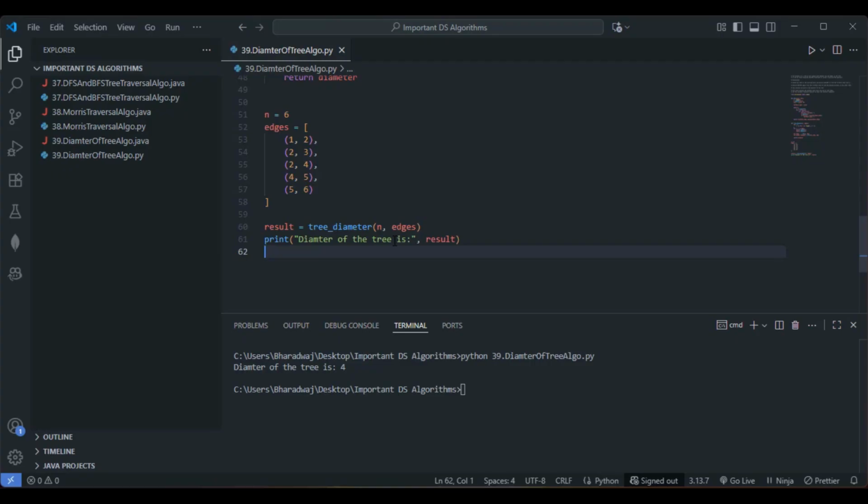Next, we will be discussing the LCA, lowest common ancestor. This is for binary lifting or range minimum queries. We'll be discussing the LCA algorithm next.